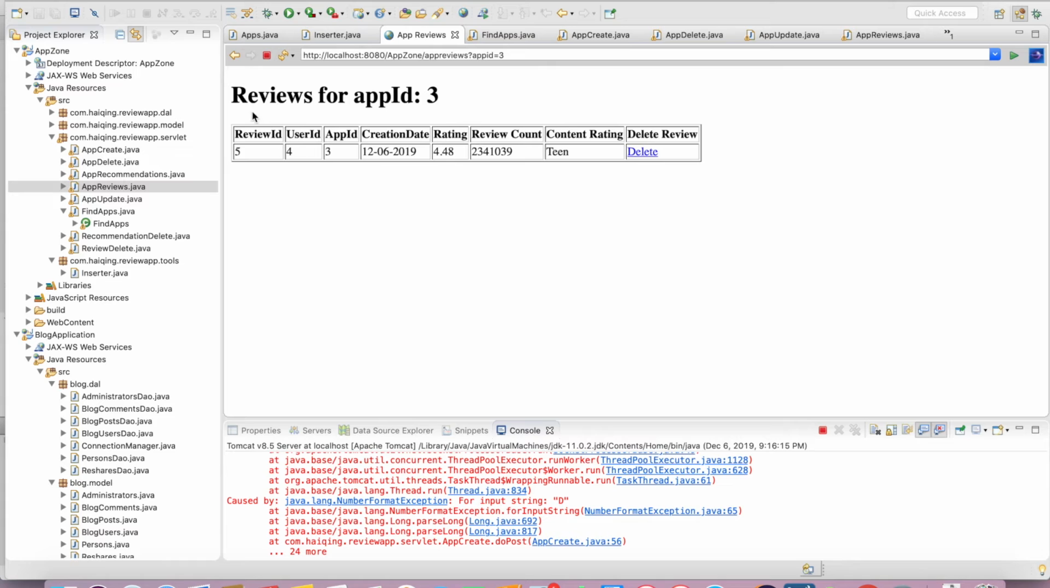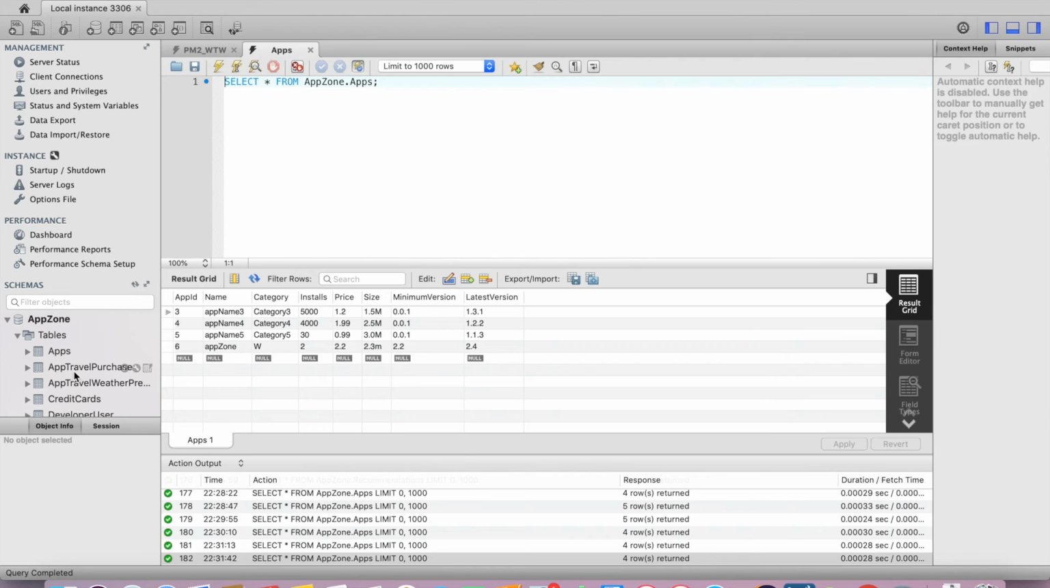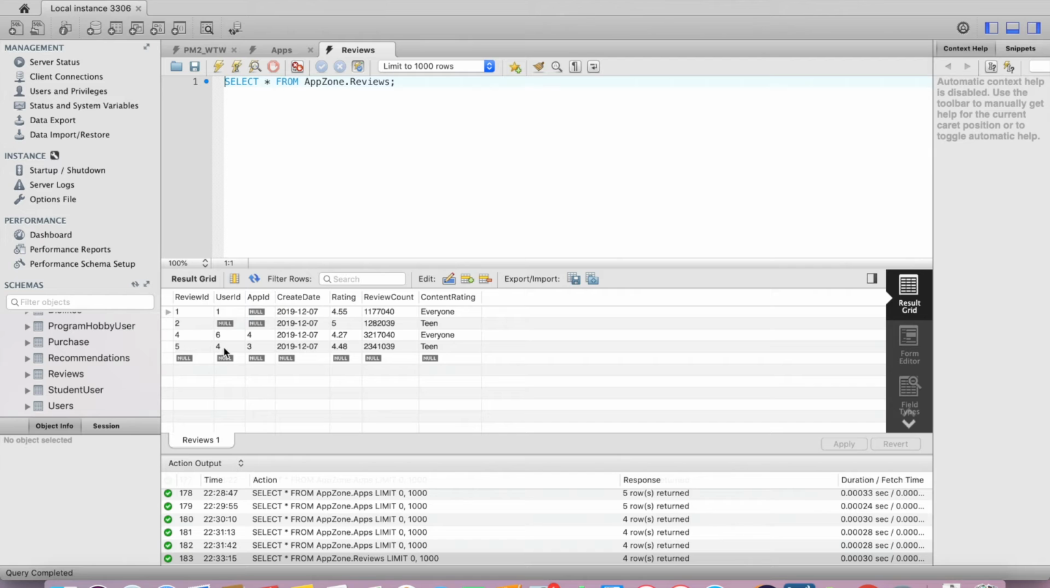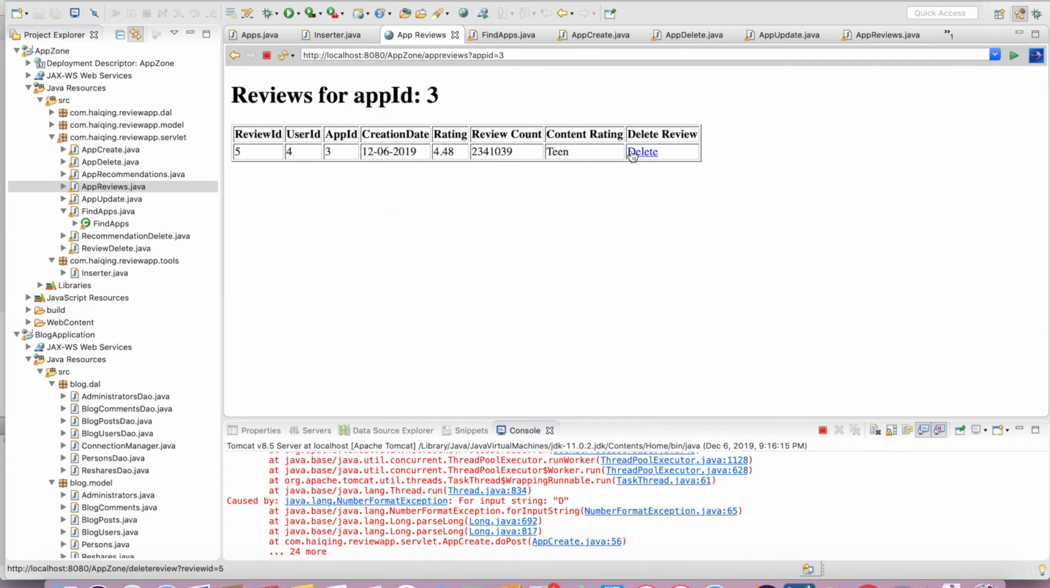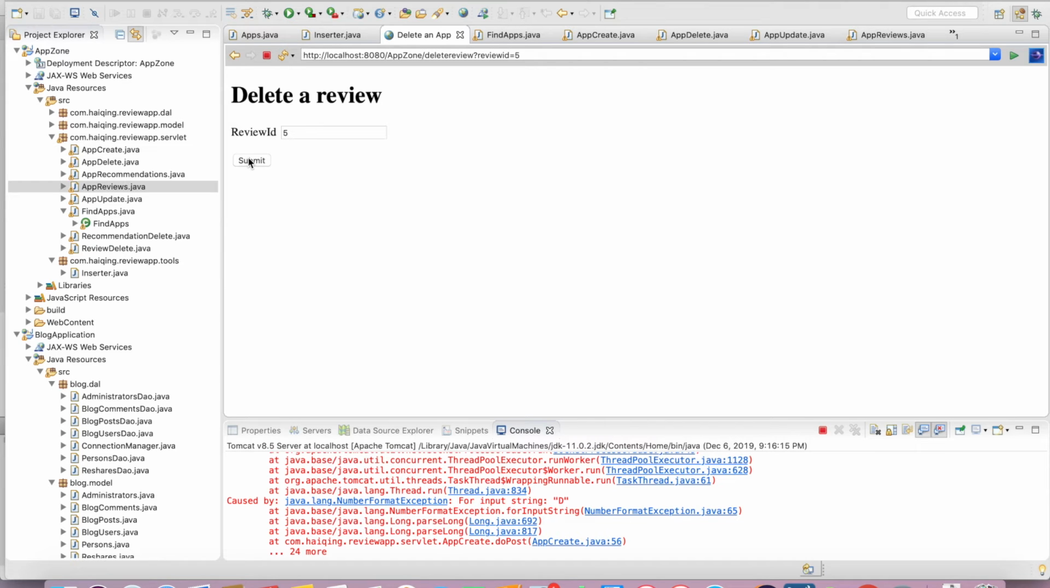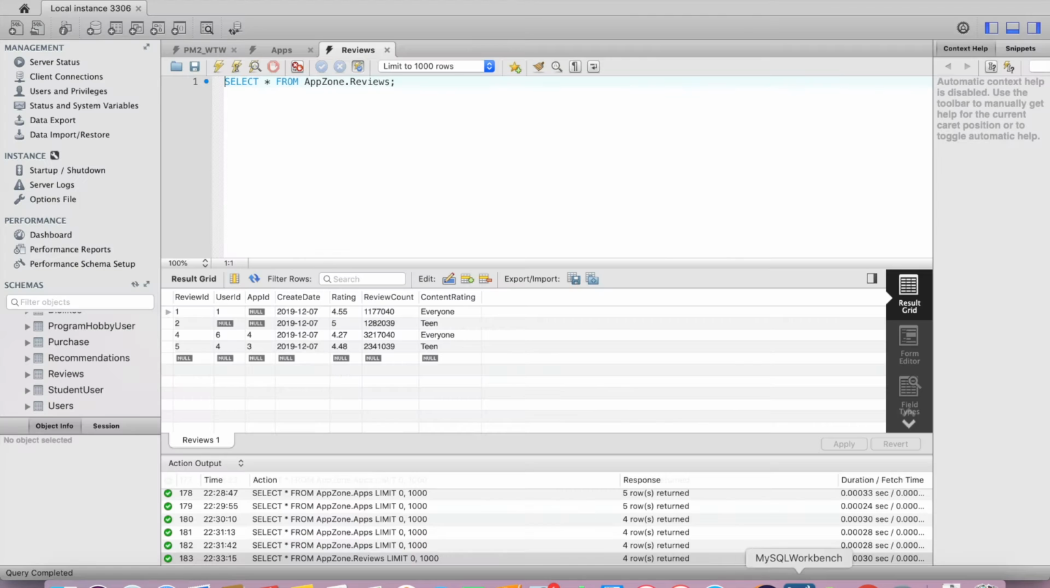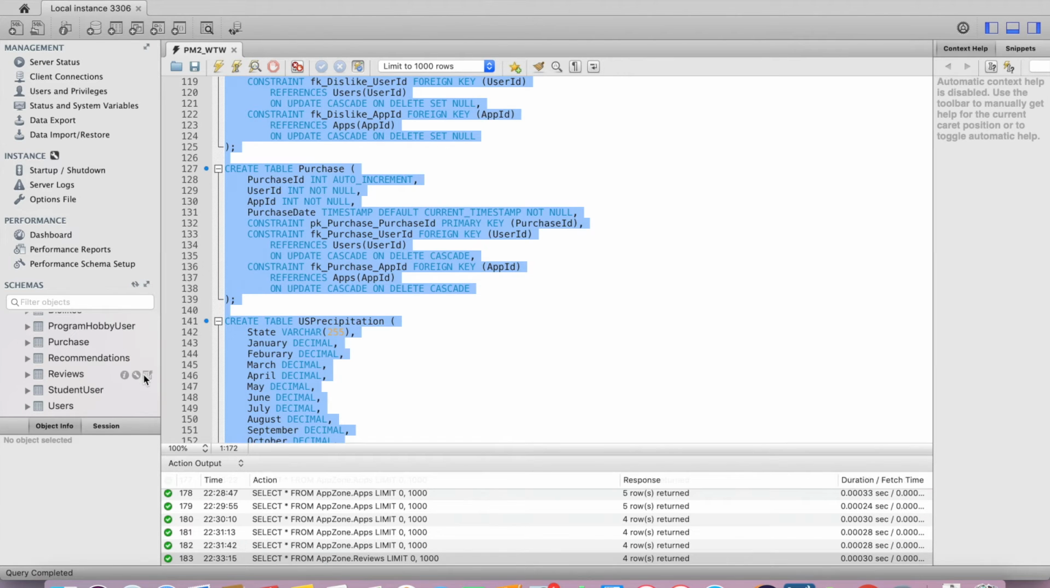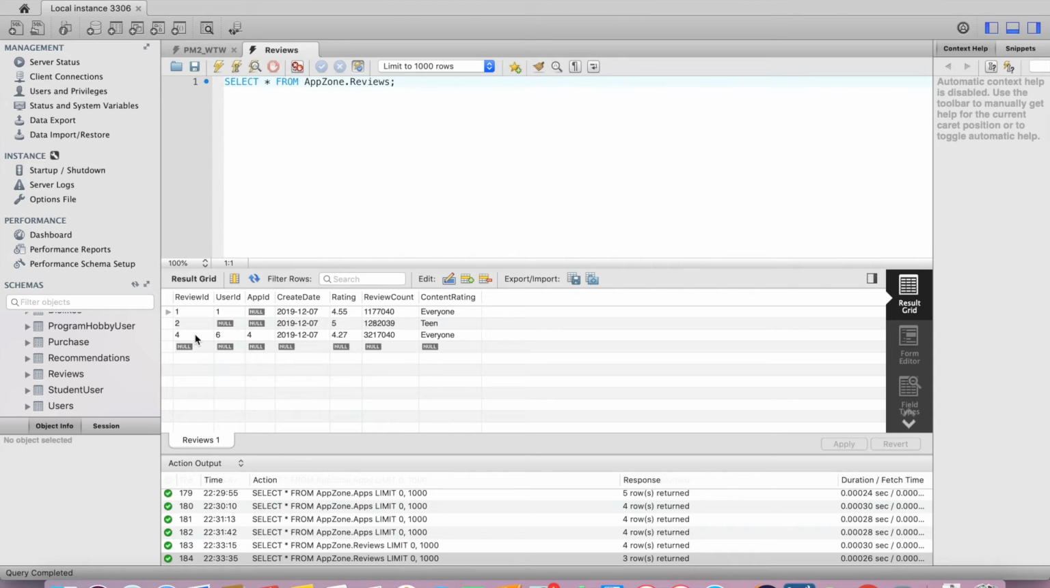And also, we can delete this review. First, check the review ID 5 does exist in our database. Here. But after we submit, it says successfully deleted the review with ID 5, and let's check we've deleted successfully. See, the review with ID 5 is not here anymore, which means we've deleted successfully.